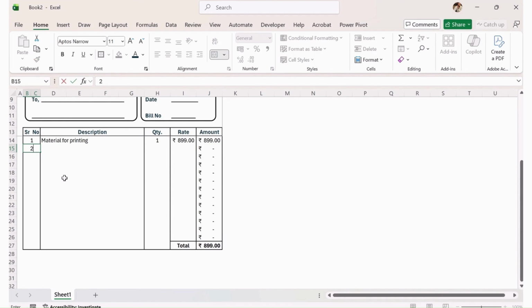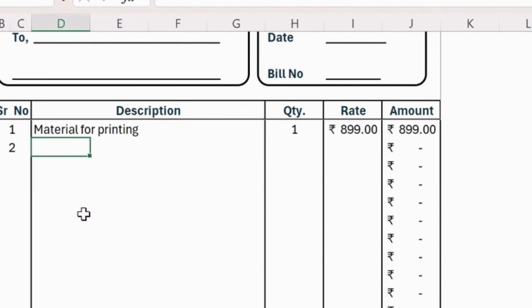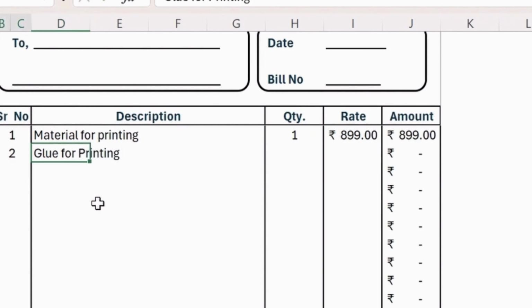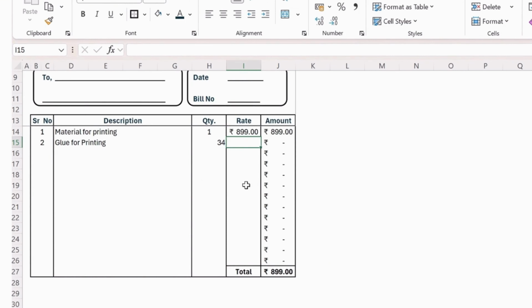Again, if I type this, I will say glue. For printing, I have added this kind of text over here, and then quantity, suppose 34, and here we'll make sure that it is 5 over here, and then I get the appropriate calculation over here.